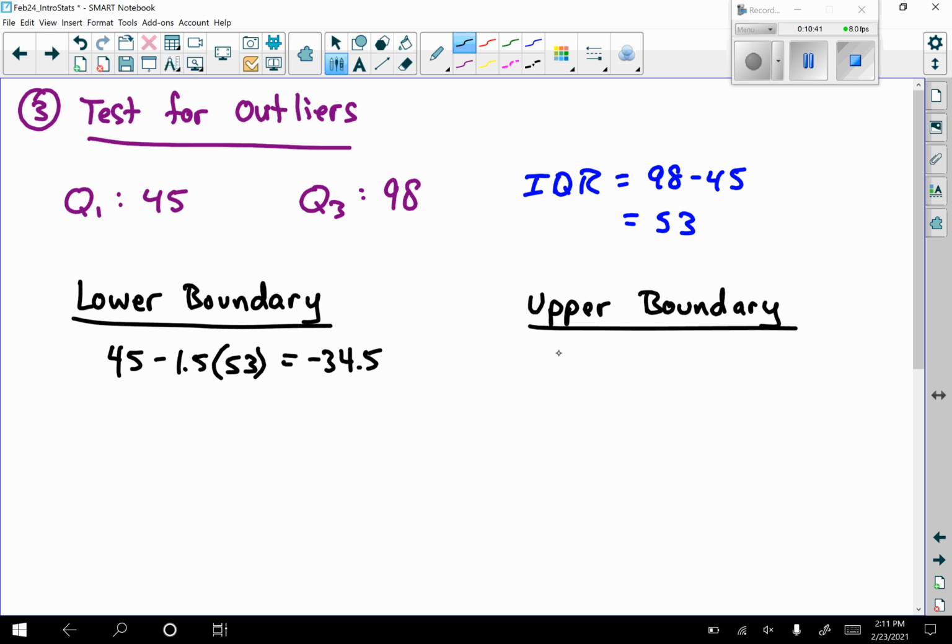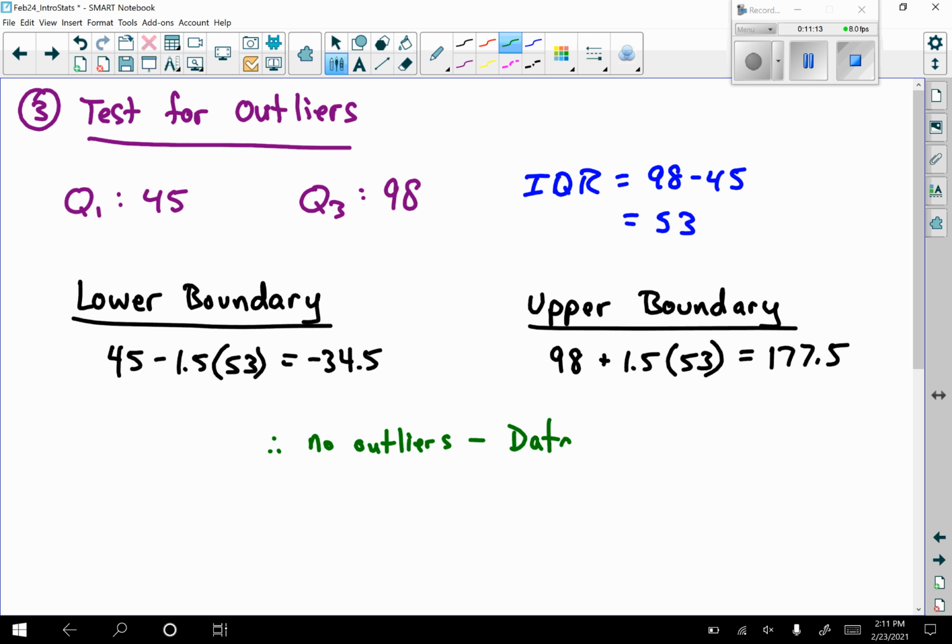The upper boundary, we're going to take the 98 plus 1.5 times 53. And we should be getting 177.5. So remember, our largest value was 158, so we have no outliers. So therefore, symbol for therefore, we would say no outliers. And this adds to support our answer here that the data is approximately normally distributed.